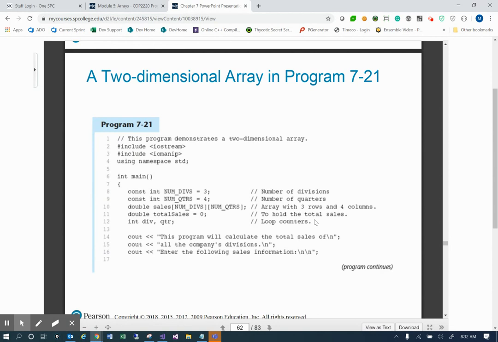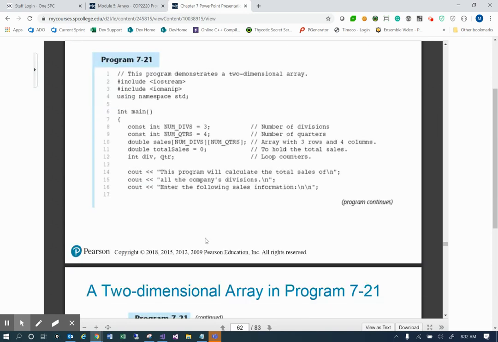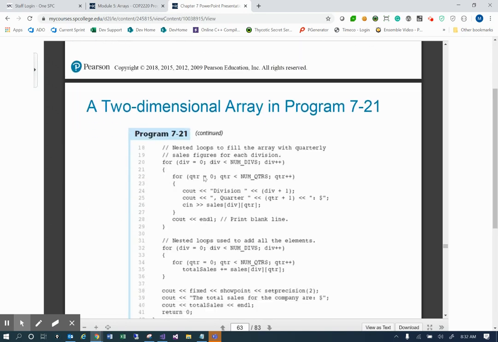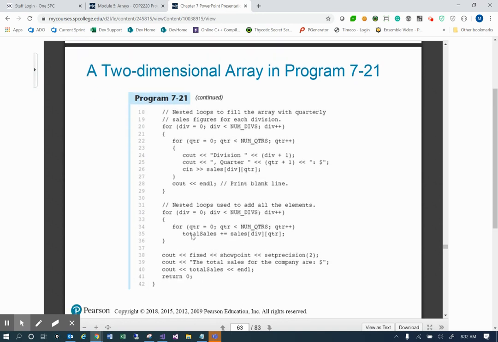So what does that look like in a program? Here we have the number of divisions and number of quarters. And so we have our sales grid, or our two-dimensional array, with 3 rows and 4 columns. And with that, we can then output that data. Well, first we need to fill that data in, and then we're going to output that data.